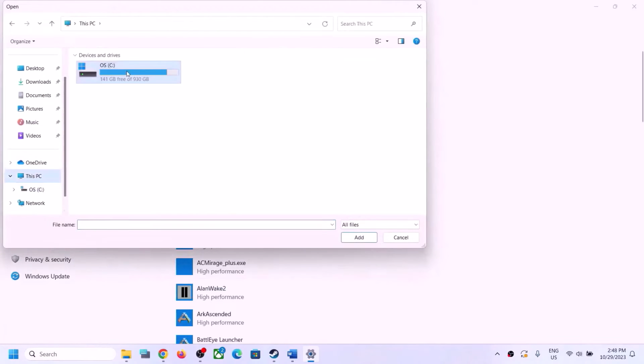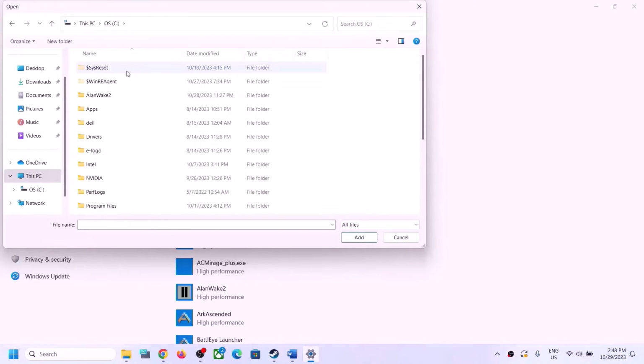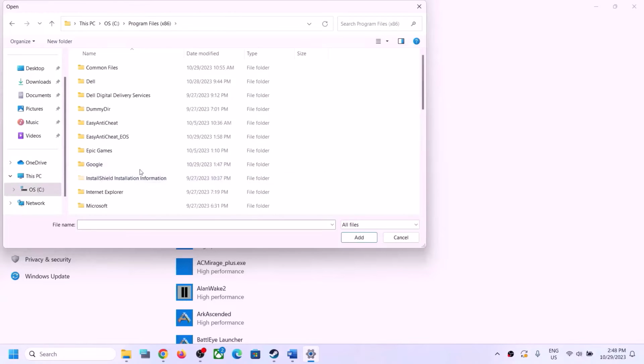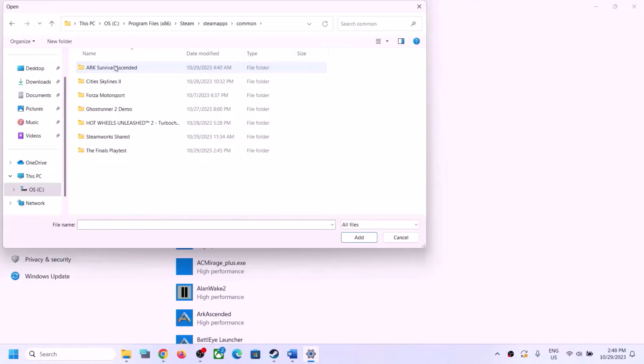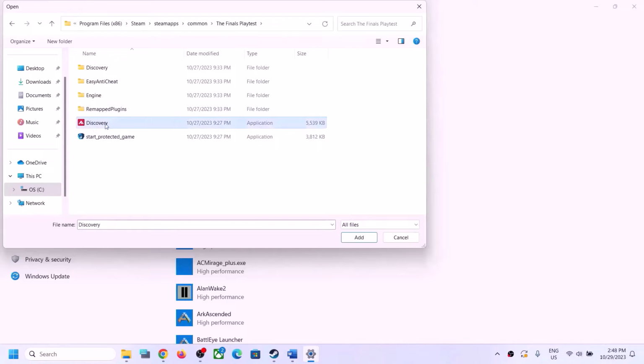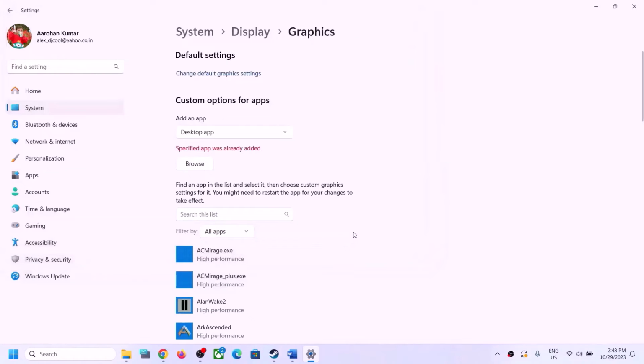If the game is installed in C drive, open C drive. If the game is installed in D drive or E drive, go to the different drive. Open Program Files x86 in case of C drive, then open the Steam folder. Now open the steamapps folder, now open the common folder. Over here you will find the game folder. So open the game folder, select the game exe file, and then click on add.